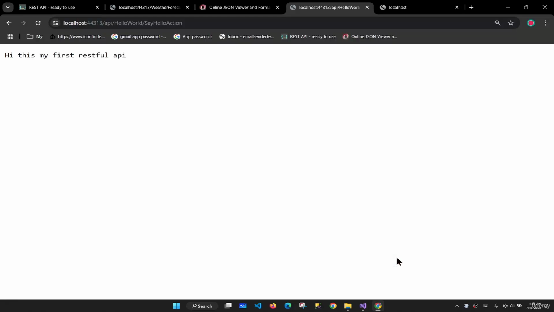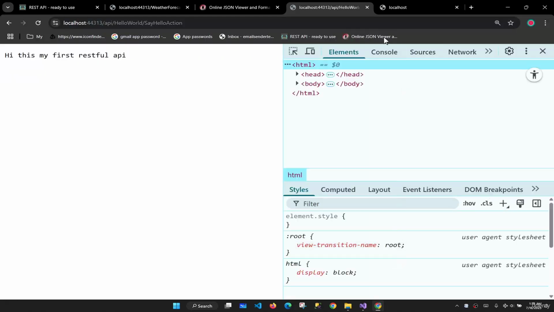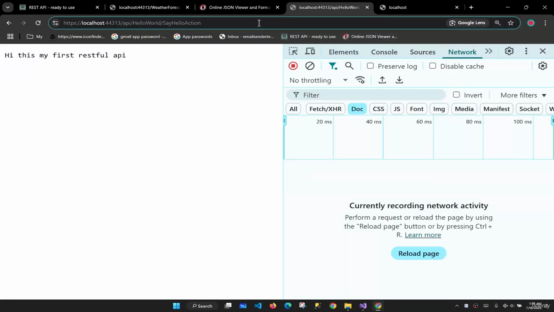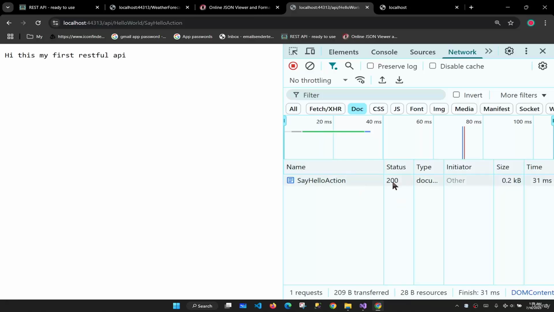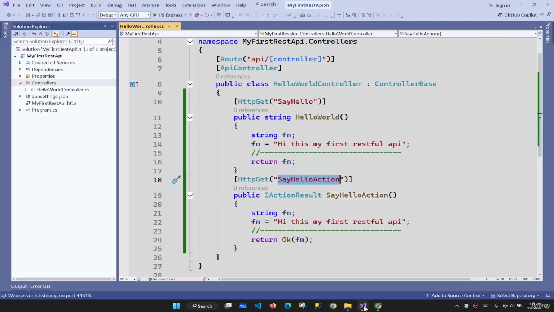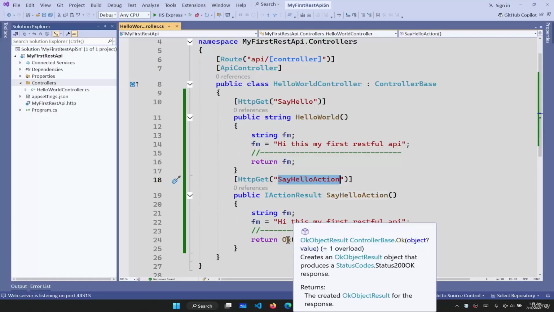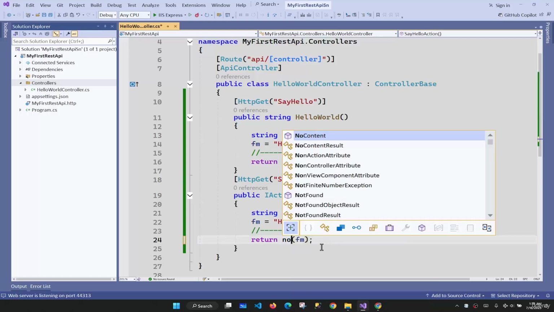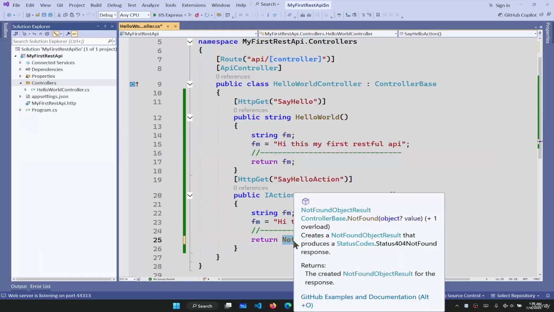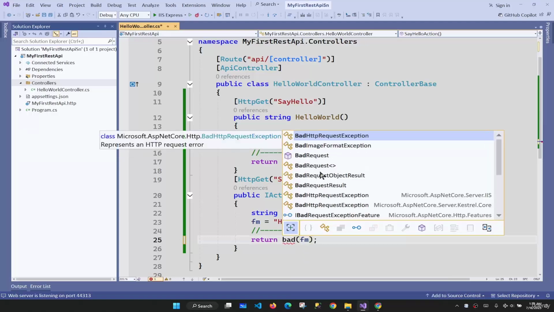So come to the inspect, and over here we have the network, then the doc, and if I do it one more time, as you see, I have the status code and it is 200. Or if I click on this one, you can see the 200 over here. Let's change this with other status. So come over here and say, for instance, not found.